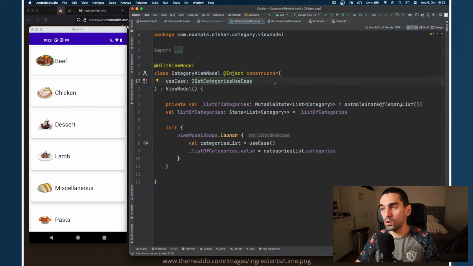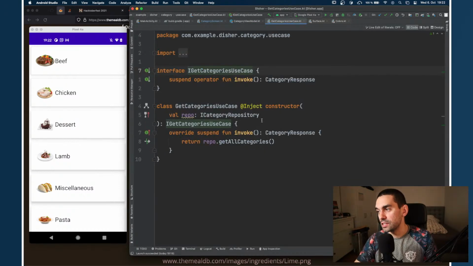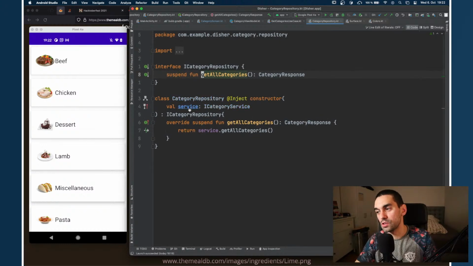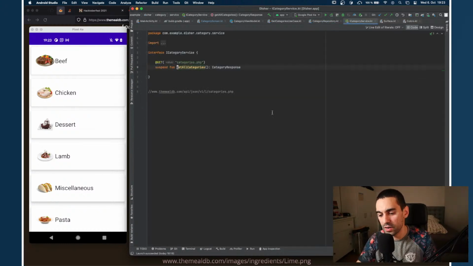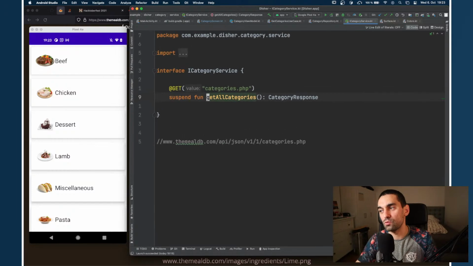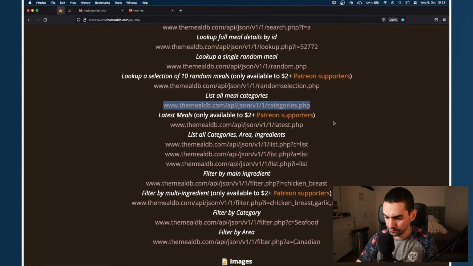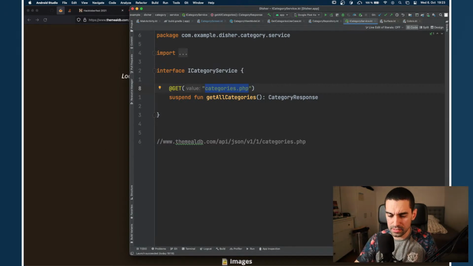Anyway, so the view model calls the get use case. The use case over here has a reference to the repository, which calls inside the repository get all categories. The repository calls the service get all categories, and right at the end of the chain we have a retrofit API call. It's a get request to the categories API, which again you can see right there. Okay, so that's the rough of it.